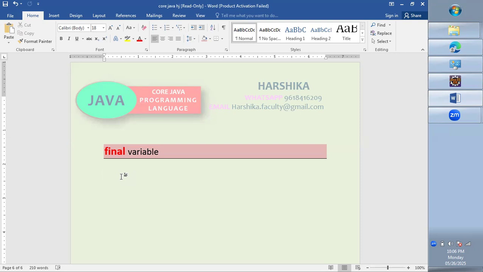When we use final keyword with a variable or a method or a class, it makes it non-modifiable. So we cannot modify a final variable or a final class or a final method. That means when used with variable, we cannot change the variable value when it is final. And when used with class, the class cannot be inherited. And when used with method, we cannot override the method.